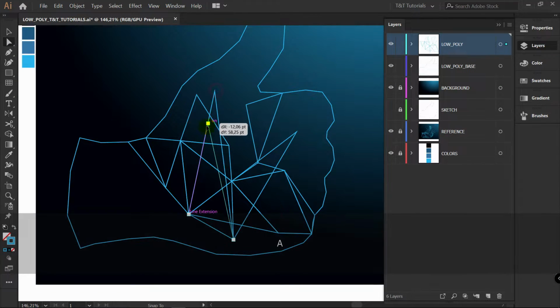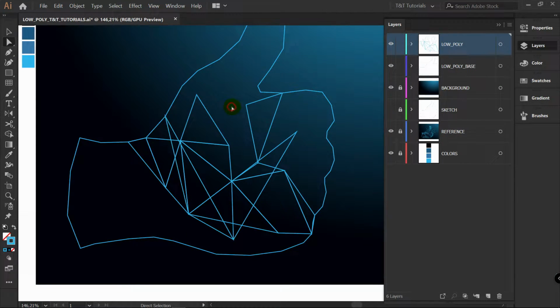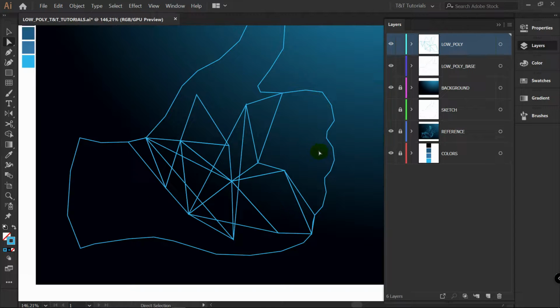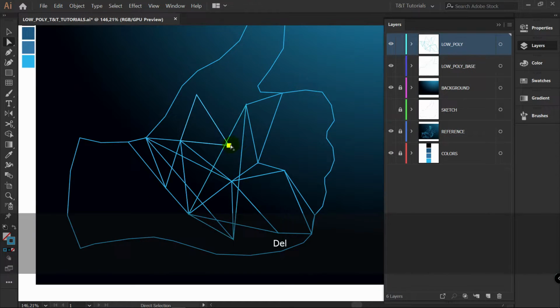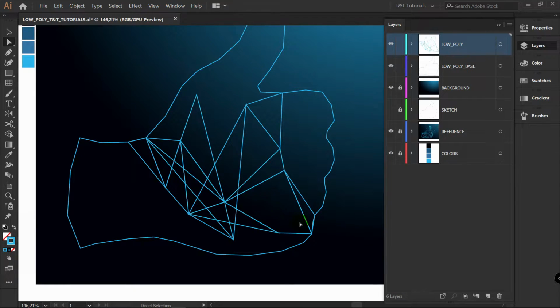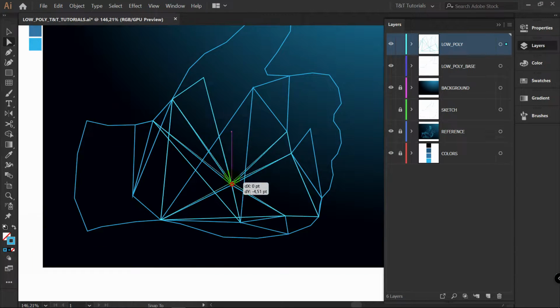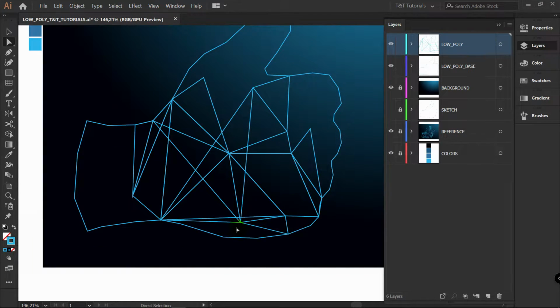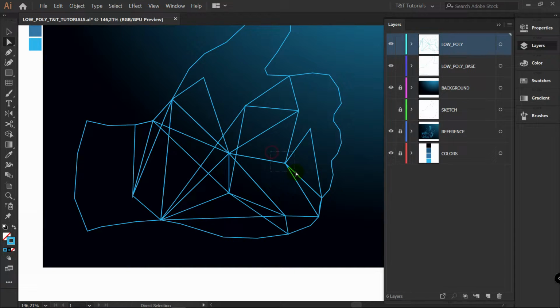Press A for the direct selection tool, move lines if you need to, and try different combinations to see which ones work better for you. You can simply delete some of the shapes if you don't like how they look. Select a few points and move them at one time. Let's move these ones, for example, like this. As you can see, it's very easy to manipulate these points. Try different combinations all the time.